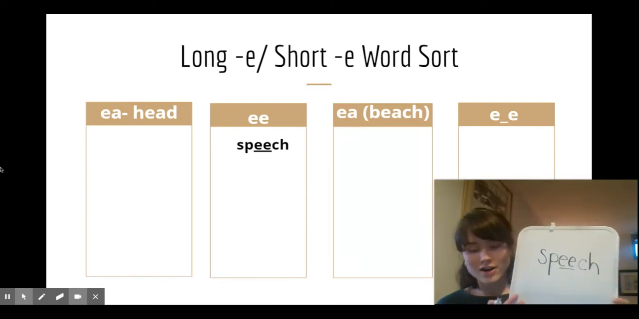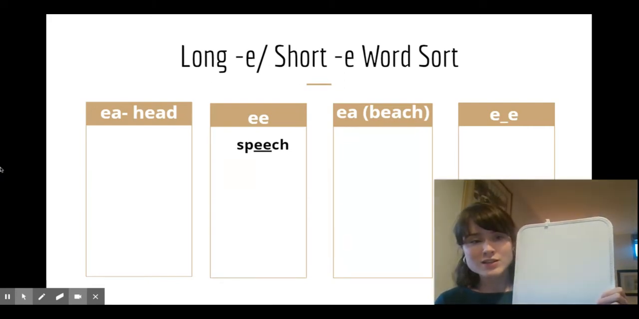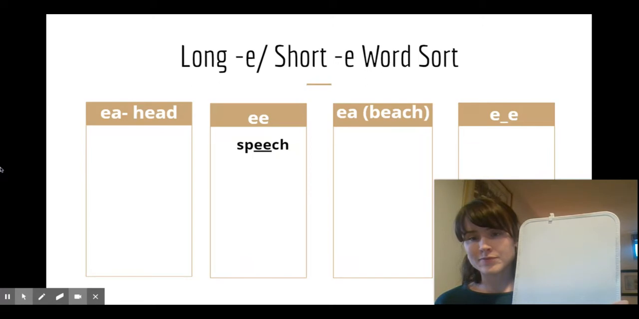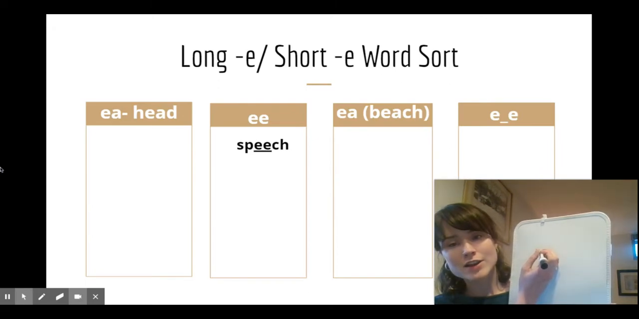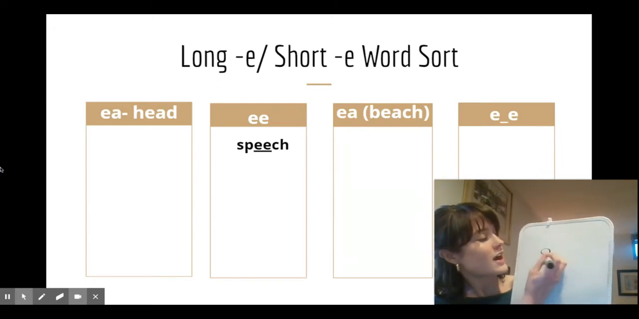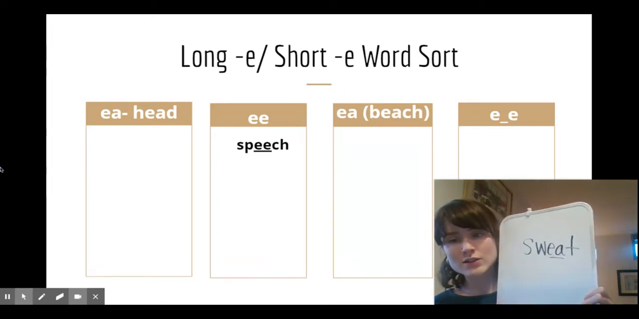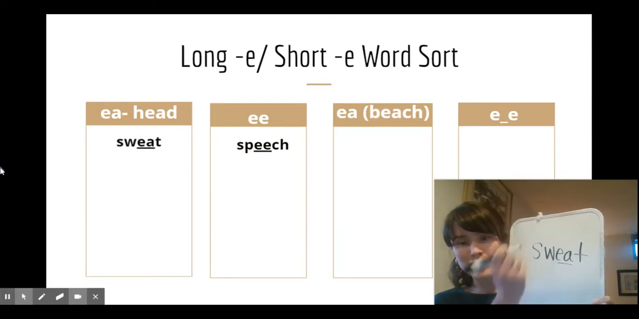All right, and our next word is sweat. Build the word sweat. In the word sweat, I hear eh, I hear short E. So I think we build sweat with E-A says eh. Sweat. Check mark if you rock that.